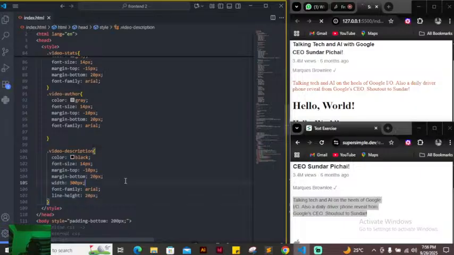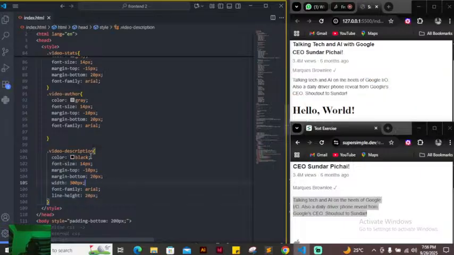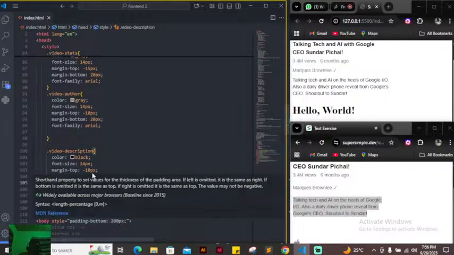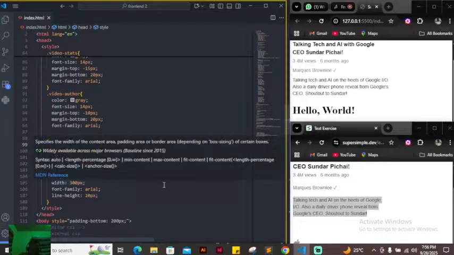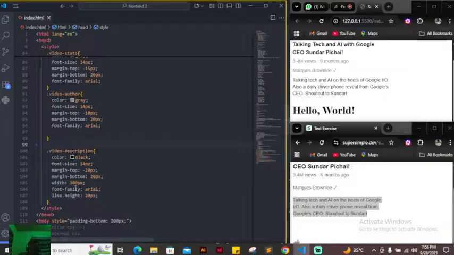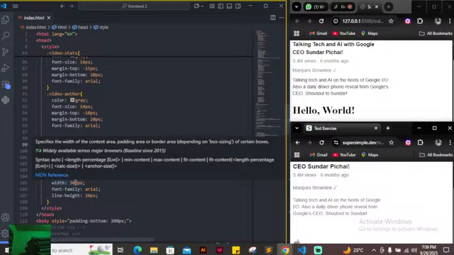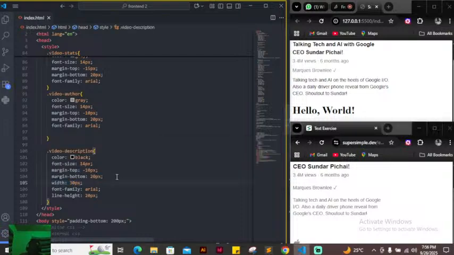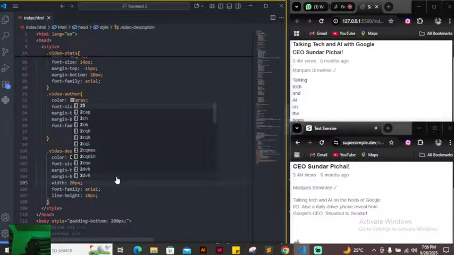So what is going on here now is the color is black, the font size is 14 pixels, the margin top -10, margin bottom -20, which is understood. If there's any question, let me know. Then the width is 300 pixels, the font family is Arial, the line height is 20 pixels. But what these people have here is Google, so I have to reduce the width to something like 280 so that we're able to get what they have.